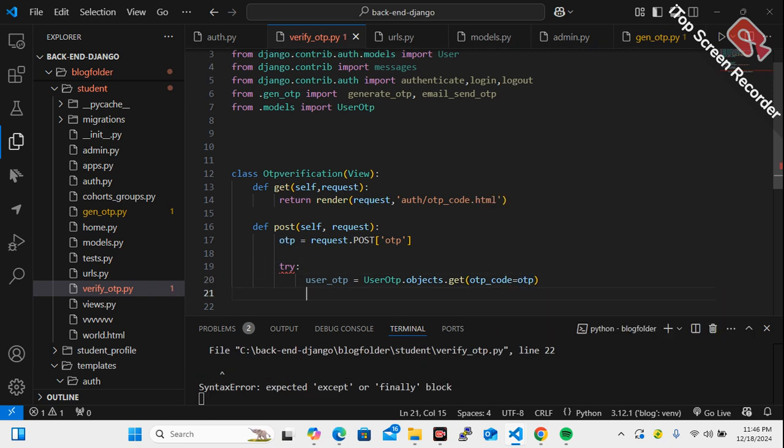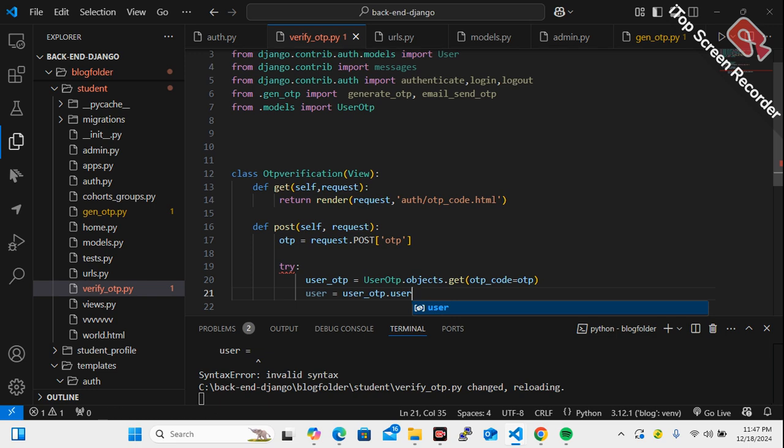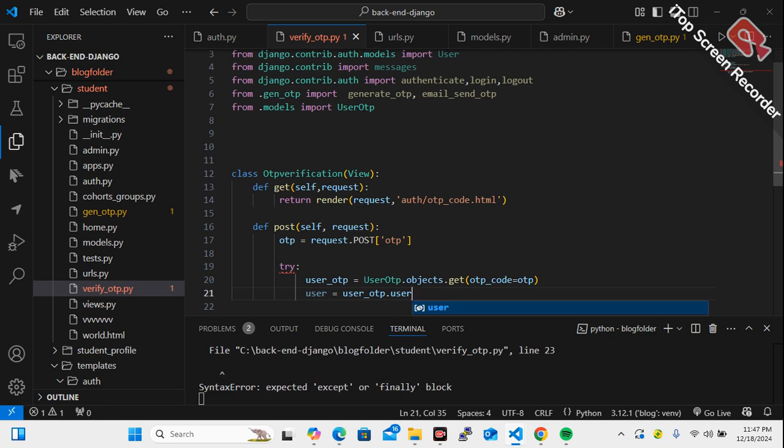So let's get the user now so that we can use it later. We can get the main user because what you are getting is the OTP. So to get the user, we can say user equals user_otp.user. Yes, to get the actual user.